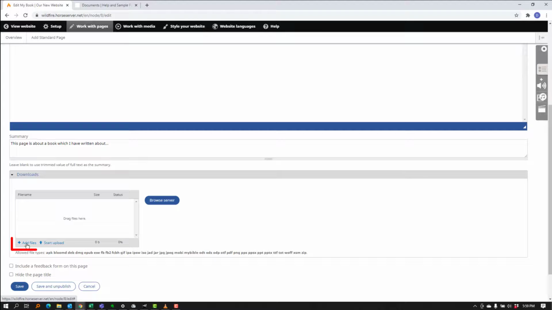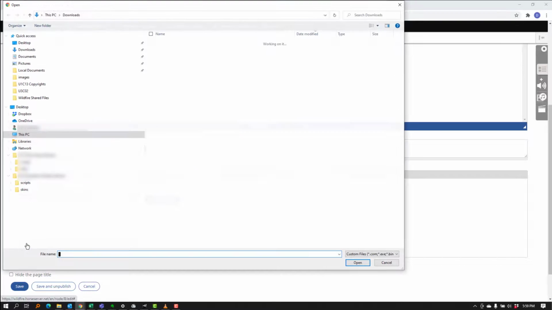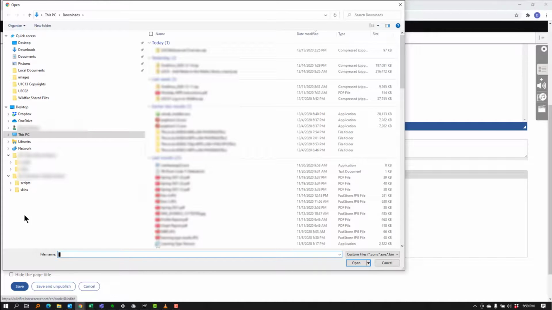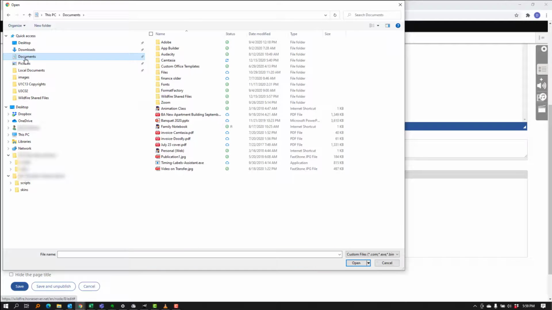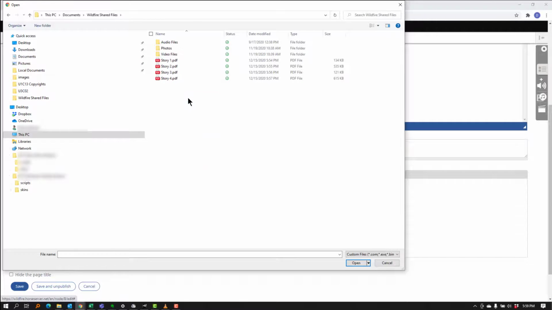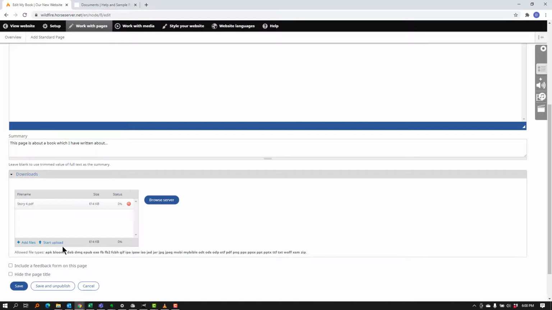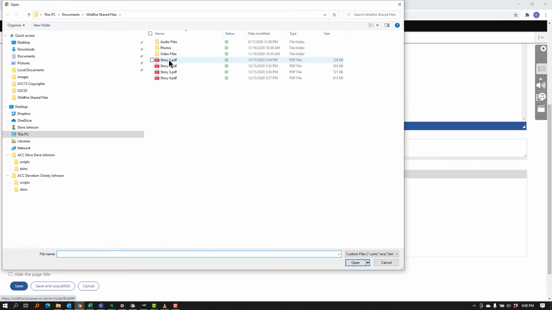Click Add Files at the bottom left of the gray frame. A file browser window opens showing your computer's file system. Depending on your computer settings, you may see your files in either list mode or icon mode. Select one or more files. A maximum of 50 files is allowed. Click on the Open button.